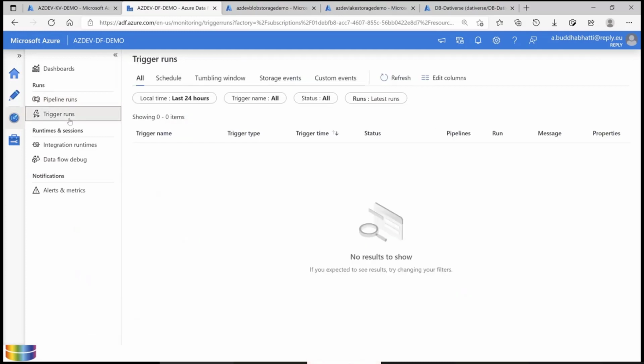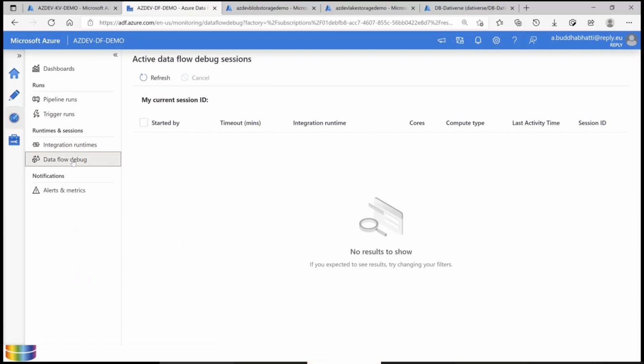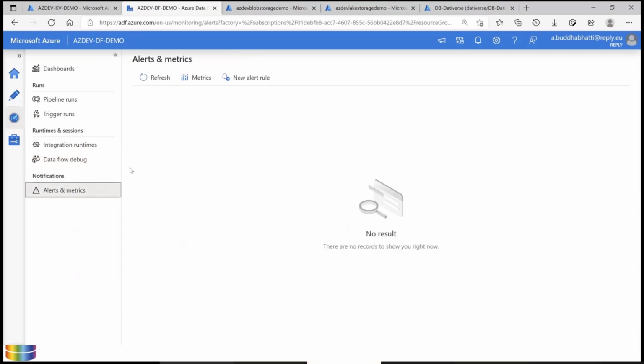You can monitor your triggers here in a different tab. You can monitor your integration runtime as well, and you can monitor debug data flows, and you can create alerts. Here you can create new alerts, which is very simple, by just clicking here and selecting a few criteria. For example, your pipeline executed successfully, your pipeline failed, or there is a queuing time above the threshold, and there are so many criteria available. Based on that criteria, it will send you an email. You can create an alert by clicking here on new alert rule. So that is the monitor.